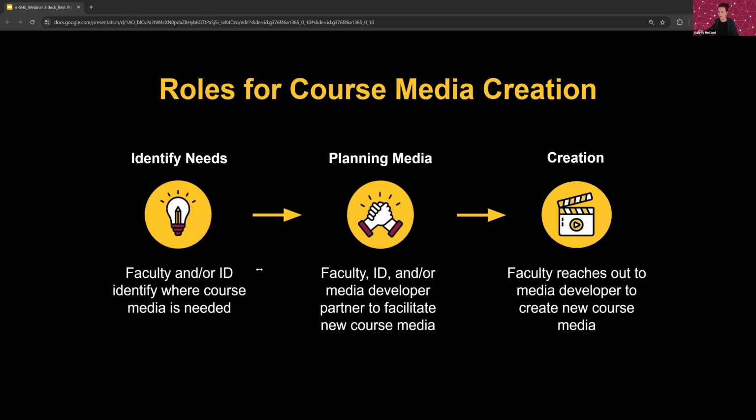Now, the instructor is not going to be creating media for their course alone, of course. That's where the partnership between instructor, instructional designers, and media developers comes into play. The instructor's role in media creation is to identify where they need to add media. An instructional designer or media developer can assist with this phase as the instructor may not know the capabilities for transforming their content into media.